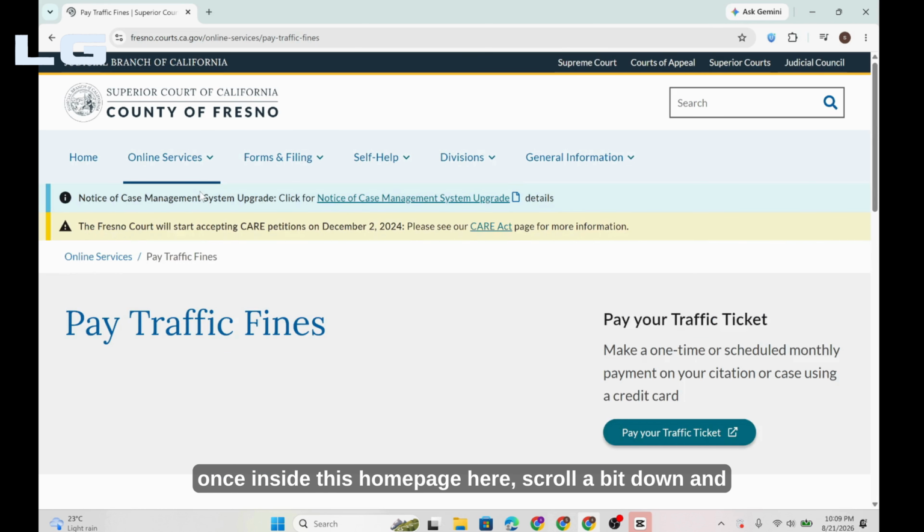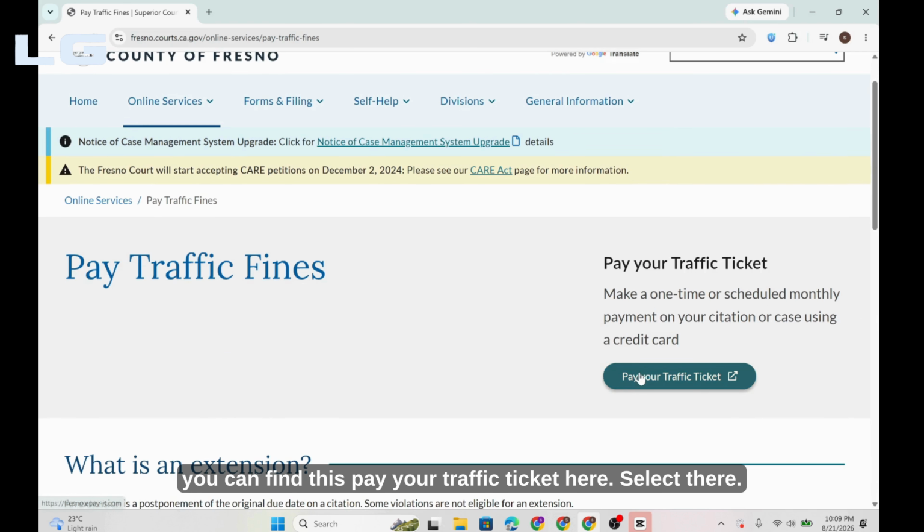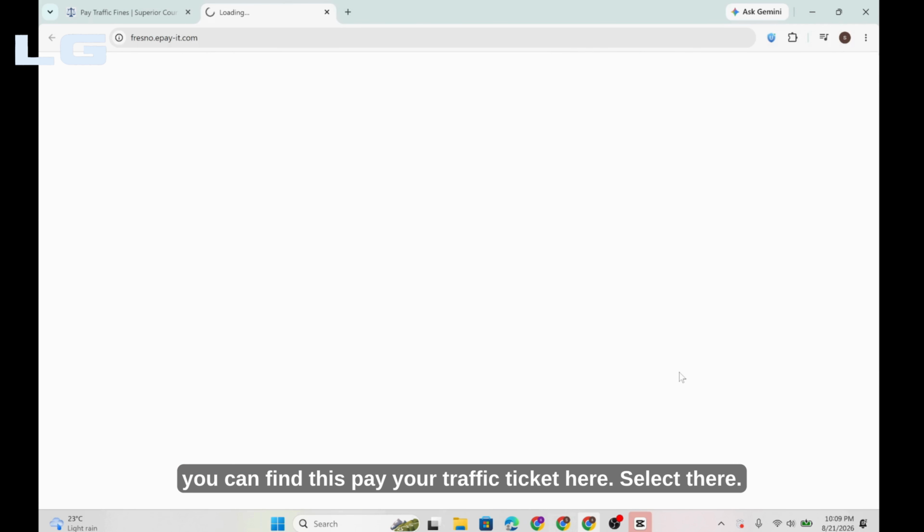And once inside this homepage here, scroll a bit down. And you can find this pay your traffic ticket here. Select that.